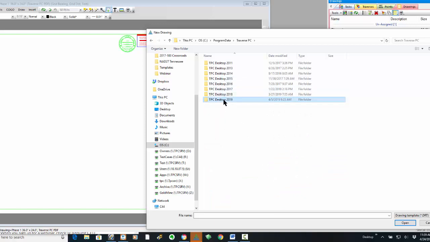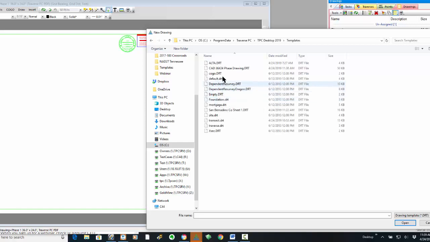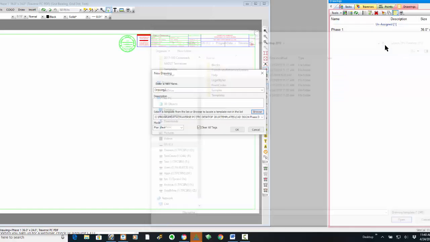And what I want you to know is that maybe you've set up the templates exactly the way you want, and you've added some of these additional templates in here. The next time you update from Traverse PC 2019 to 2020, Traverse PC is going to ask you, do you want to copy all these forward? Okay, and you'll have those templates tracking with you.